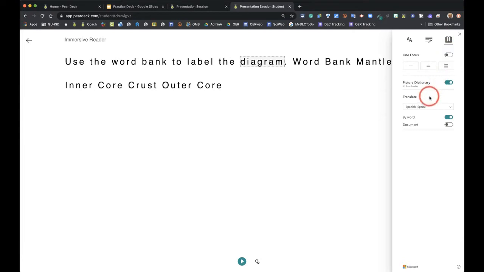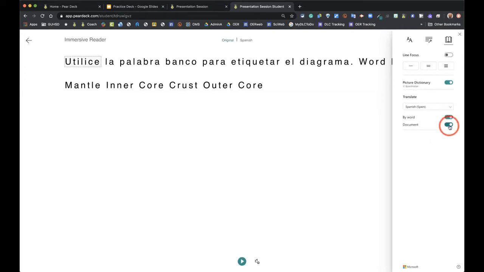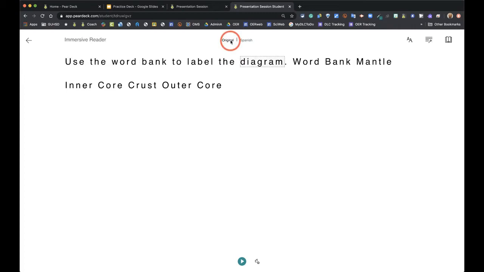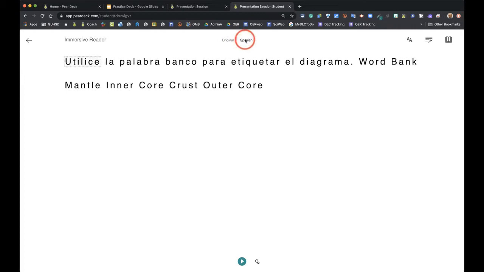So for example, currently I have Spanish selected, and I want the entire document, or in this case, the entire slide, translated into Spanish. Once I select that, you'll notice I have now this text translated into Spanish, but if I need to view the original text, I can go up to the top and toggle back to the original, or once again into the Spanish text.